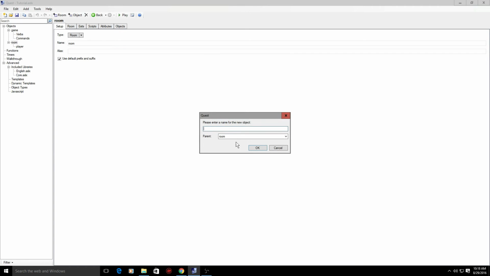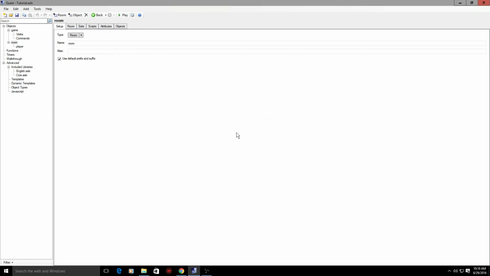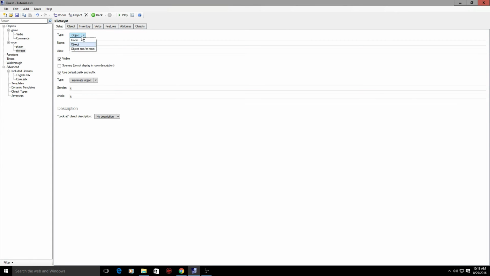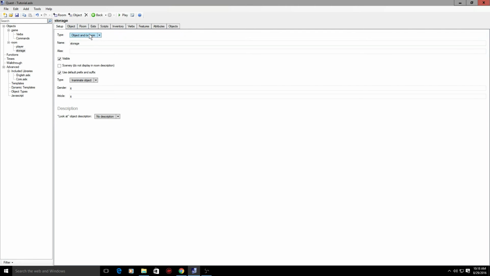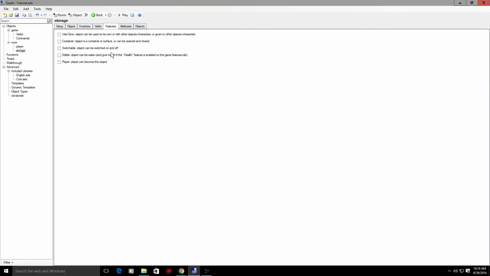So if we went here, we added an object. Let's just put storage. We'll make storage. And now we can take storage and make it an object and a room. And then we can come to verbs. Actually, no, we don't want to make that a room. I'm sorry. We don't want to enter it. It's just an object. But we go to features. Okay. And then we can say this is a container. And then we'll get this container tab that pops up.